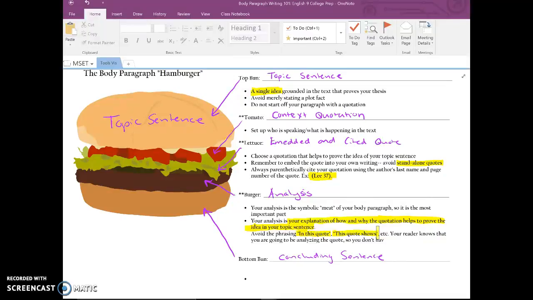So instead of saying "this quote shows that Scout has learned to have empathy," we just want to get right to our point: Scout has learned to have empathy. And then we move into the specifics of the quotation and how that quotation shows that. But we don't want to address the fact that we're analyzing the quote, because your reader knows that's what you're going to do, because we always analyze our quotations.